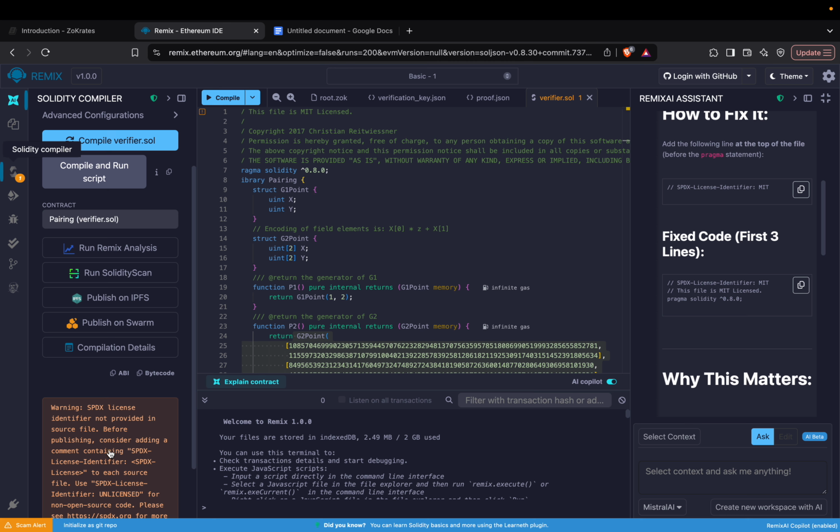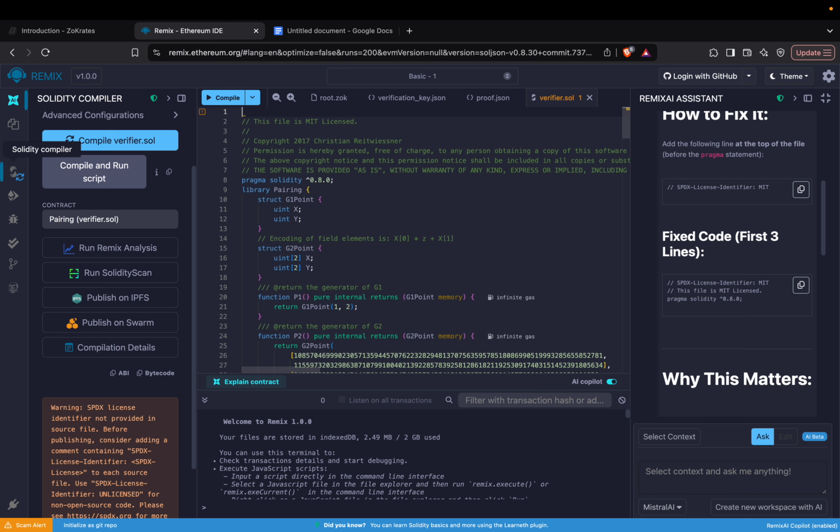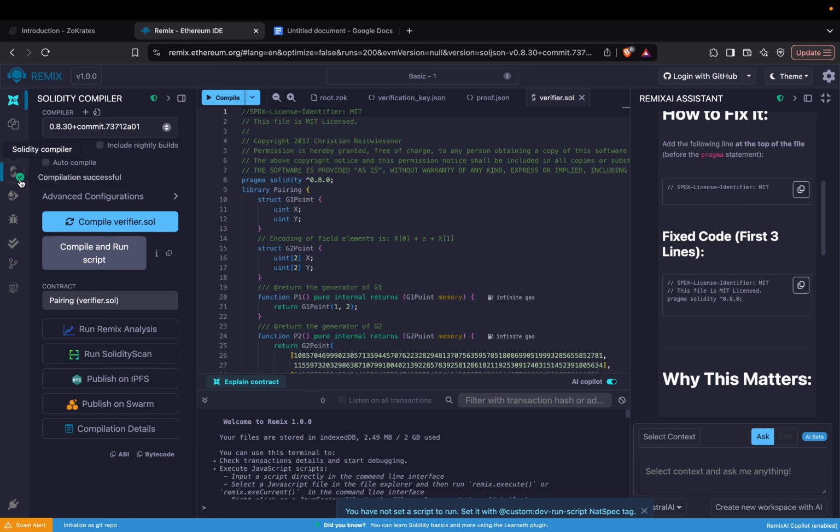Okay, we are getting a warning. We are getting a warning because we have not put this important line here. We should add this at the very start of the Solidity code. The license line is SPDX license identifier. Now it's compiled.